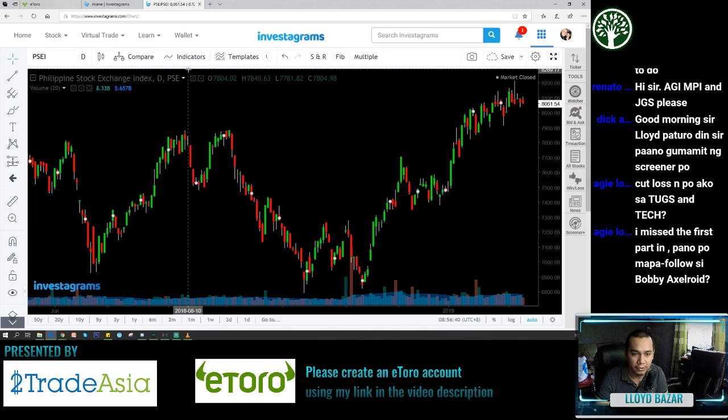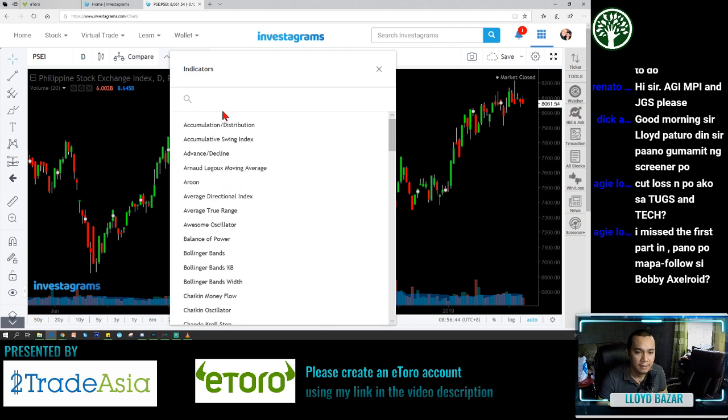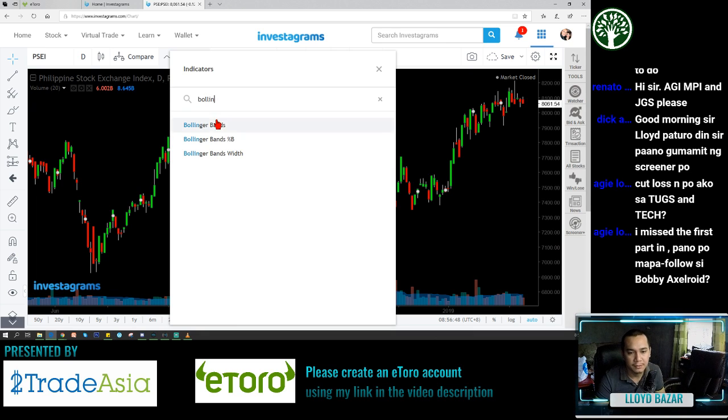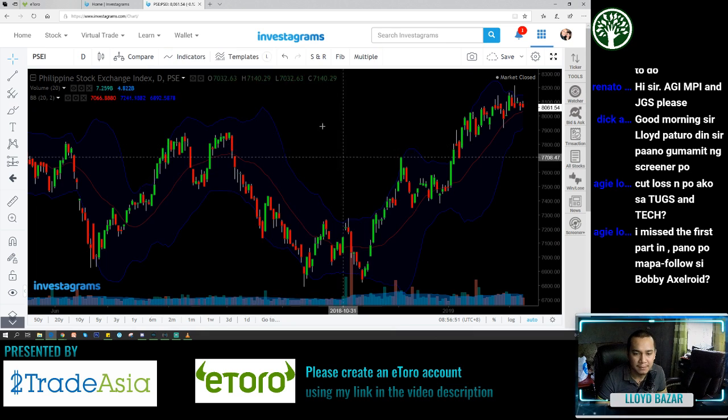Which indicators do you want? Just click on this part right here. Indicators, for example, Bollinger Bands. I love Bollinger Bands, so let's add Bollinger Bands. It will appear, though it's not very clear, but you can click on this right here. There's BB 20, 2. This is for Bollinger Bands. This is the settings for Bollinger Band.